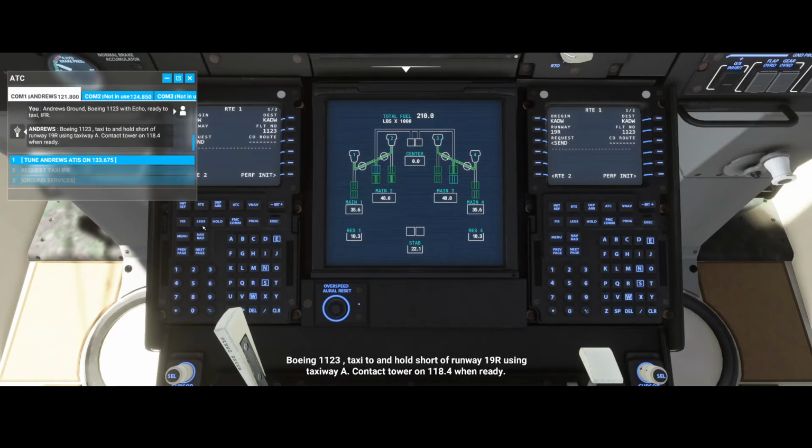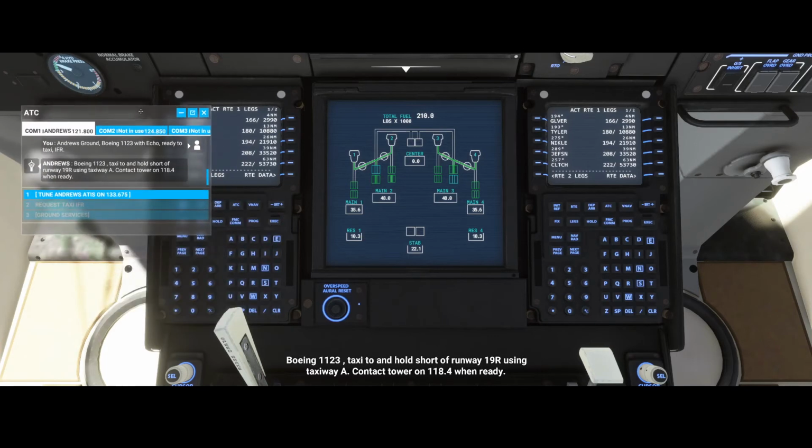Boeing 112, taxi to hold short of runway 19 right using taxiway Alpha. Contact tower on 118 decimal, follow when ready.